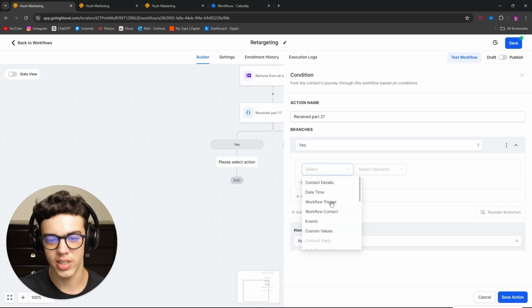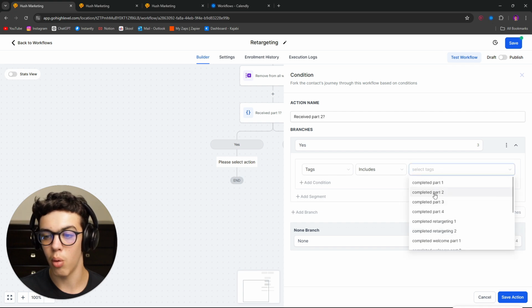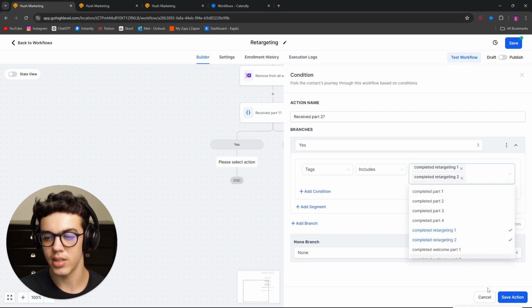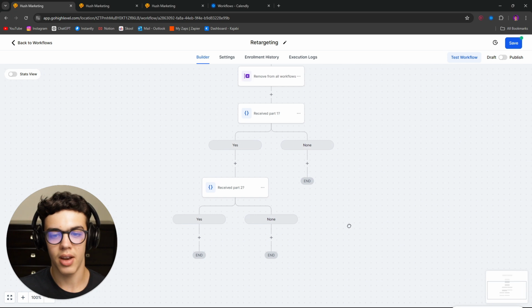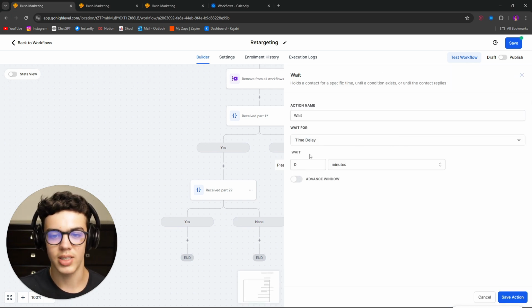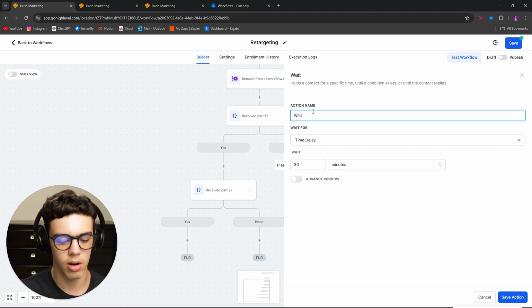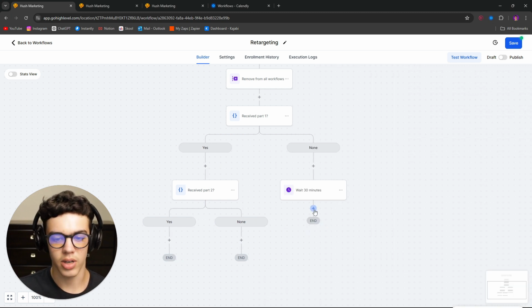And then we're going to say contact details. And then we're going to say the tags includes both 1 and 2, because they should have already completed 1. And then if the answer is no to both of these, what we're going to do is wait, let's say, if they just clicked on it, let's wait 30 minutes for just a reminder. Wait 30 minutes.